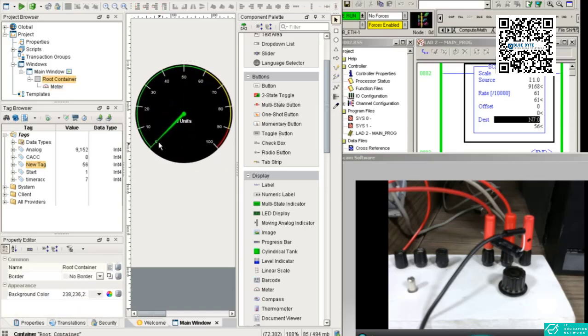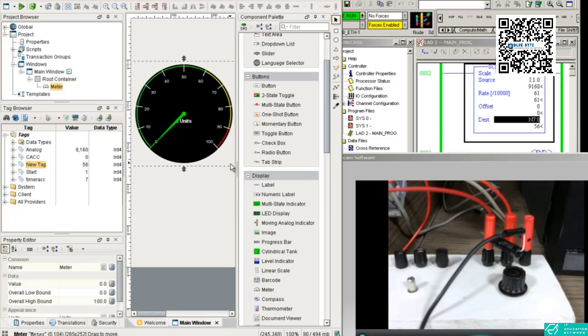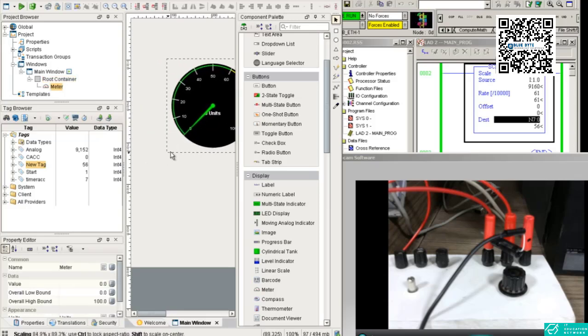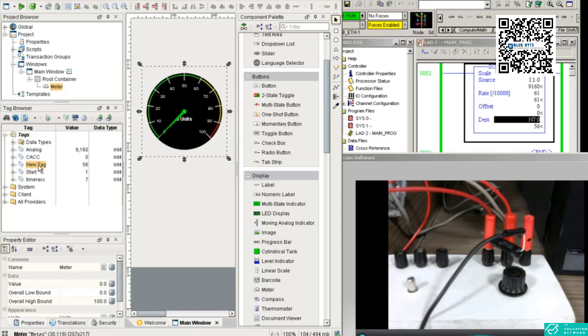Now this is having a meter ranging from 0 to 100, and I'll just tag it with the same address N7:0 for the demonstration. So I'll tag it here. So this is having 56 because this N7:0 is 56.